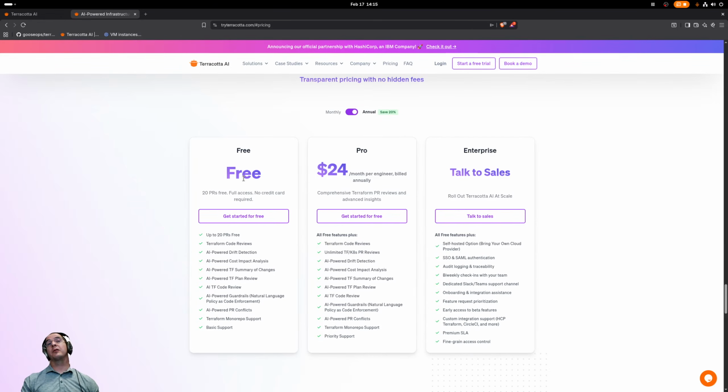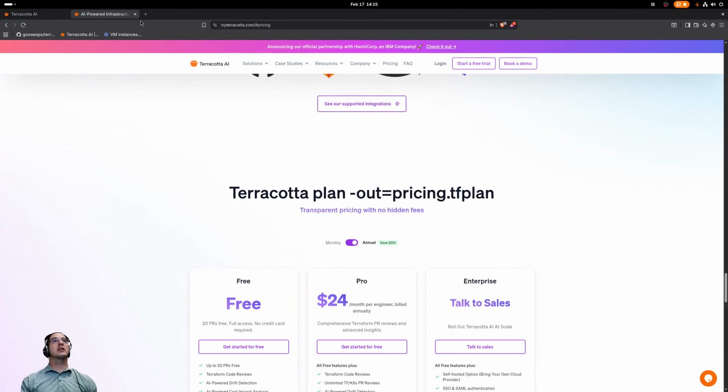You're probably not going to go through the free tier in most cases unless you're a power user, and if you're a power user, you're going to probably be wanting to spend this much money or more to have this feature in your Terraform repositories. Okay, so that's the pricing.